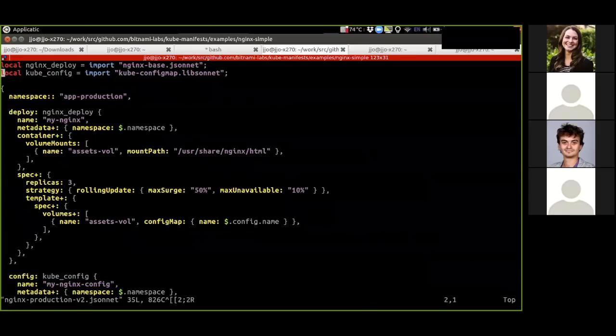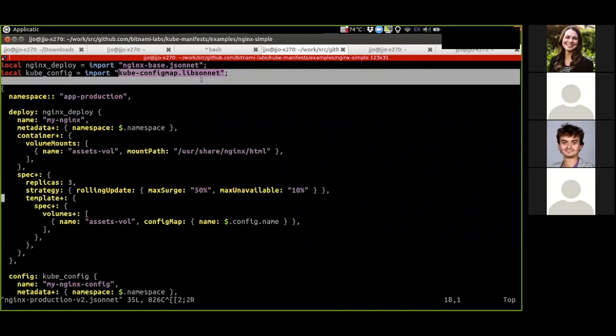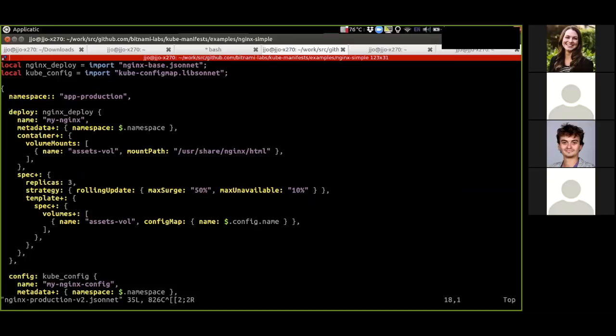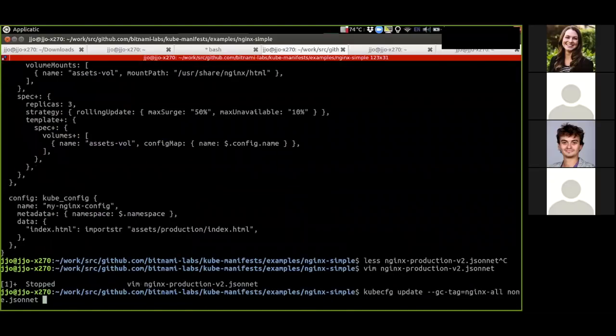Let's take this one in particular. Recall that this guy had 2 Kubernetes resources. One is a deployment and one is a config map. Recall that these are provided by this kind of mini library that we created here. When I did the gc tag, recall that I applied this command against this guy, this gc tag.